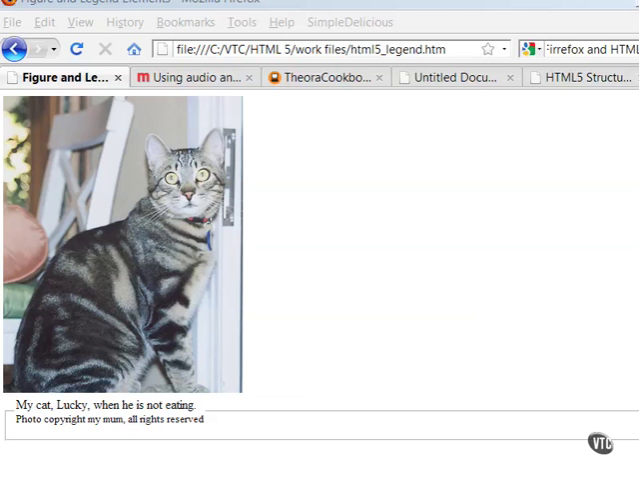Now we come to the figure and legend tags. Use the figure element to associate content with a caption. Use the legend tag for the caption itself.